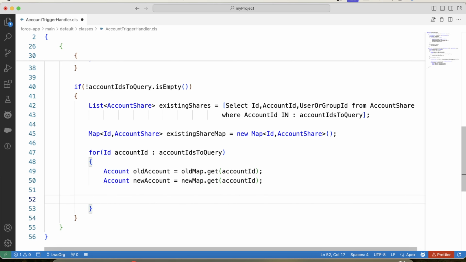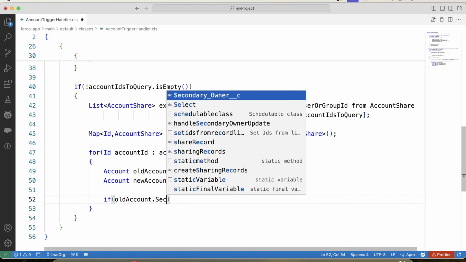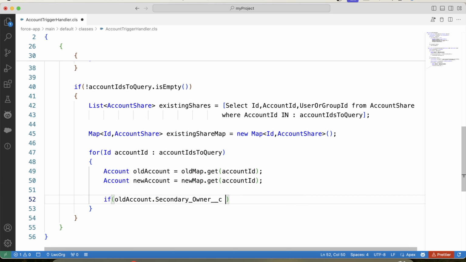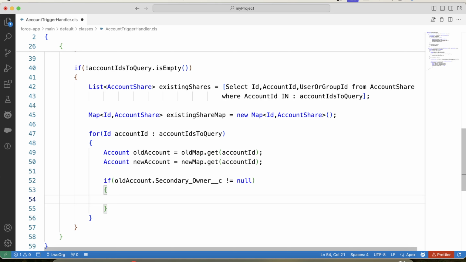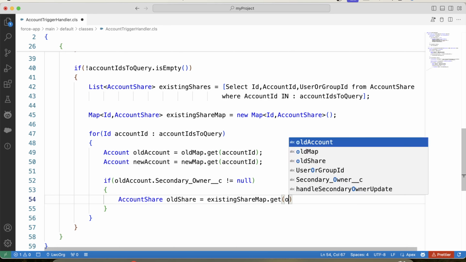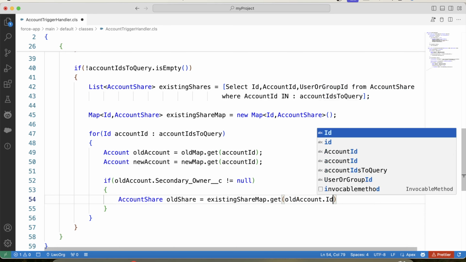Now let's apply a check like this: old account.secondaryOwner not equals to null. And here we will get the account share record using this map like this. Account share, let's name it oldShare. Copy this map name, paste it here, .get(oldAccount.Id).